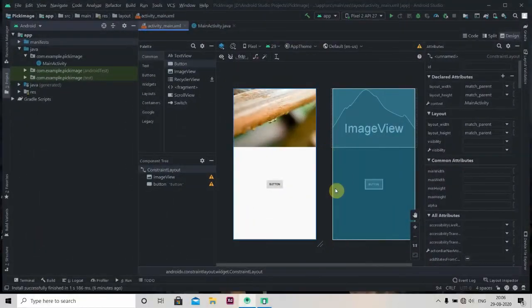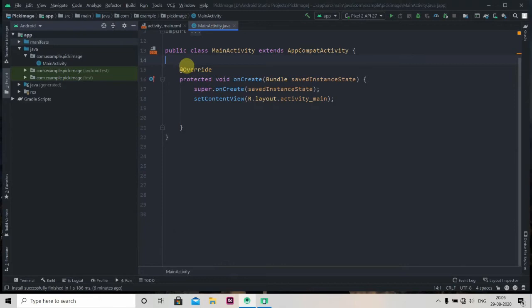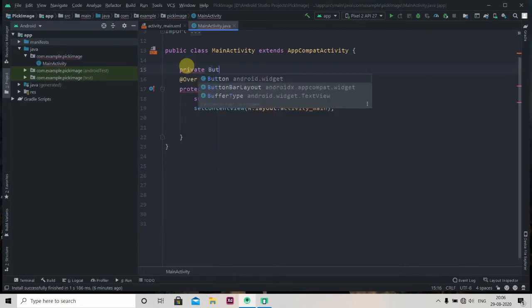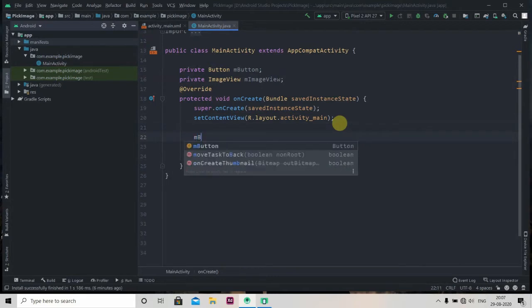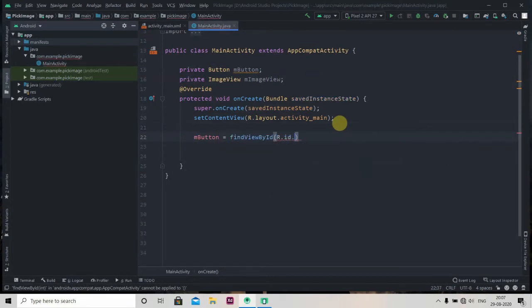So I have created this design. It's just one image view and one button. It's just a dummy image. So let's initialize them in MainActivity.java. So private Button mButton and private ImageView mImageView. Now we'll find their ID. So mButton findViewById, that is a button, and mImageView findViewById, image view.